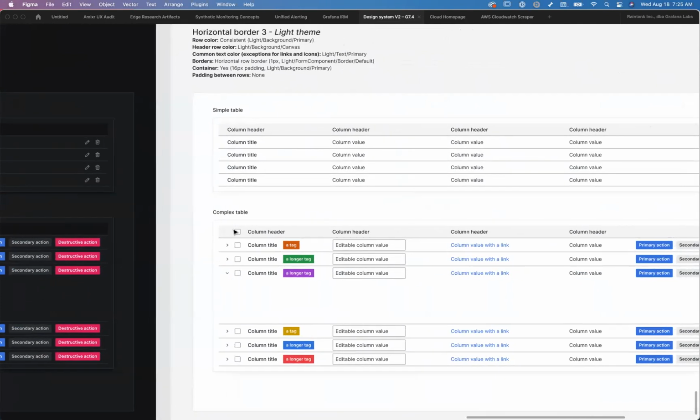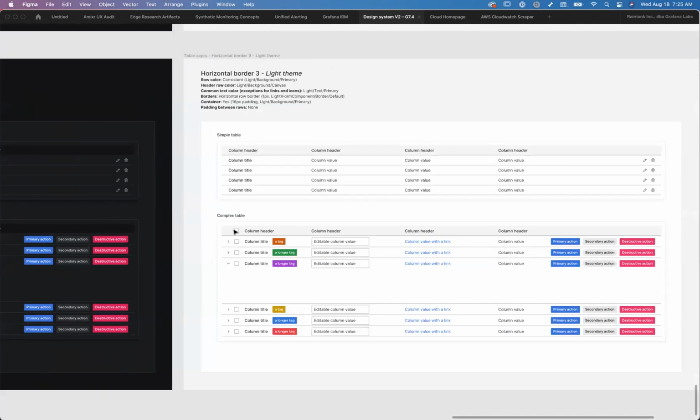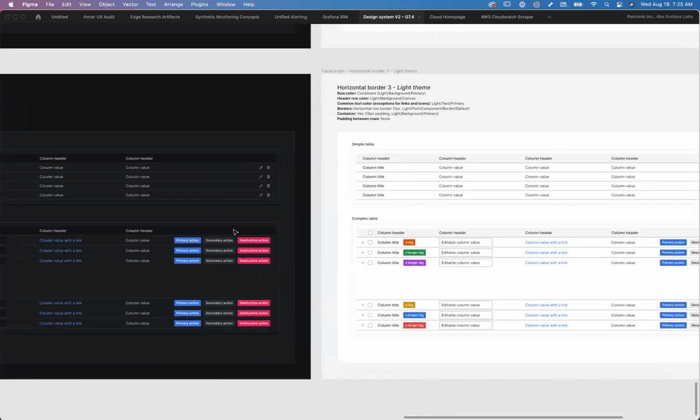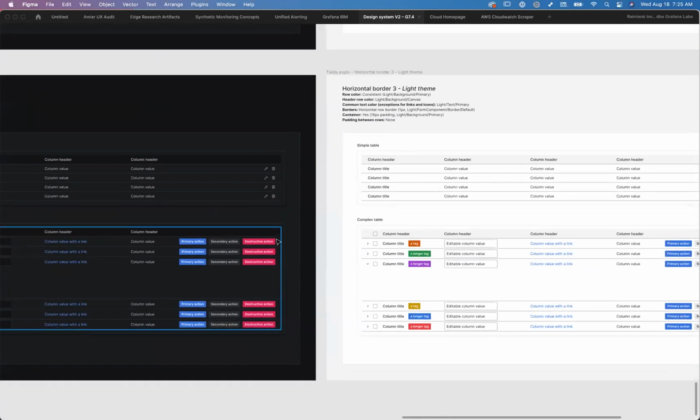So any comments, questions? Hey, Teddy, I have one question. What's the maximum number of rows that we have in tables so far in the product?